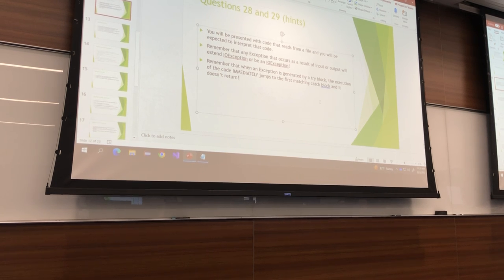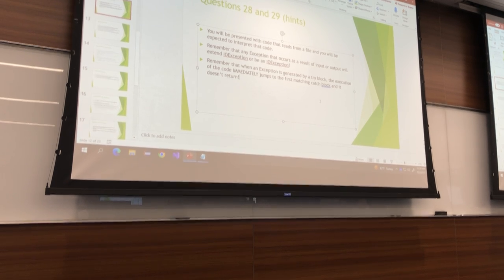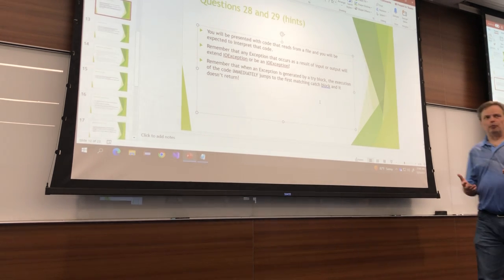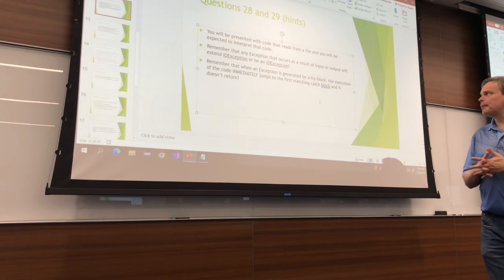Are also code, so I can't really just give that to you. But basically, you're going to be presented with code that reads from a file, and you have to interpret that code. So I'm going to give you the file listing, and I'll give you the code that's supposed to read it, and you're supposed to tell me what it does, okay?